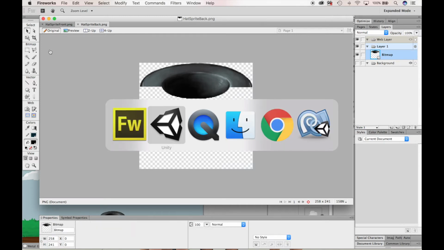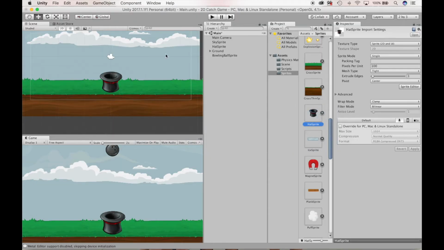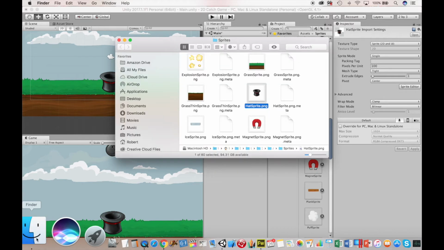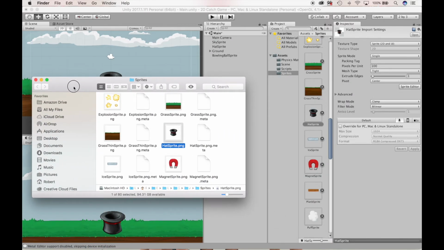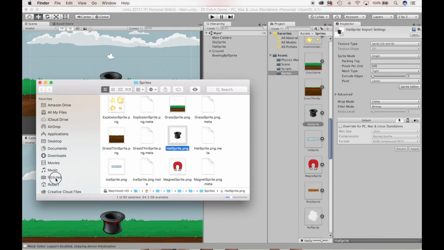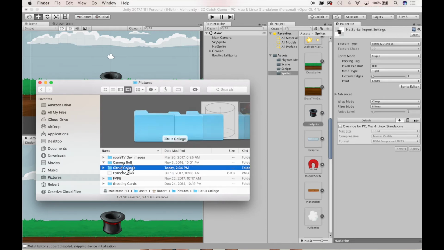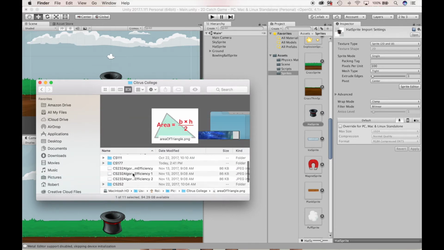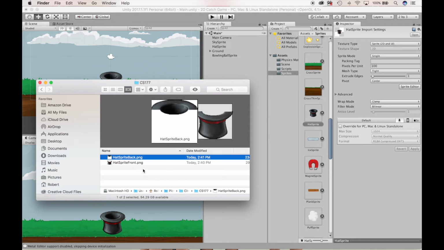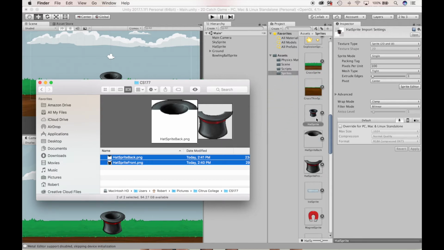Let me go back over here to Unity, and I need to bring in those two chunks. So let's see here. Let me go over here to a Finder, and let me look for those pictures that I just created, which were in Pictures, Citrus College, and 177. And here's the front and the back part of my hat. So I'll just take those two and drag and drop them into the sprites folder. I'm going to just drag it here. And there they are.